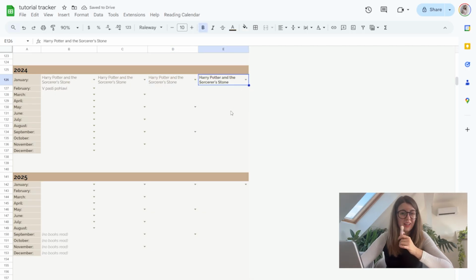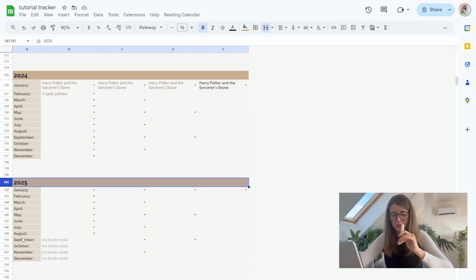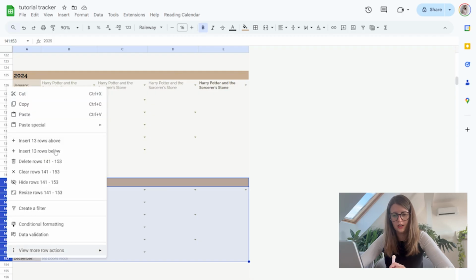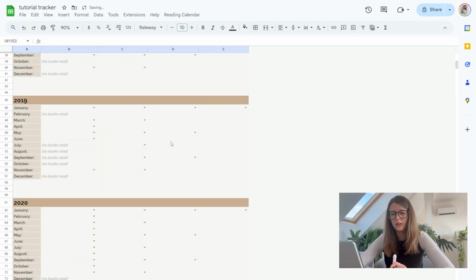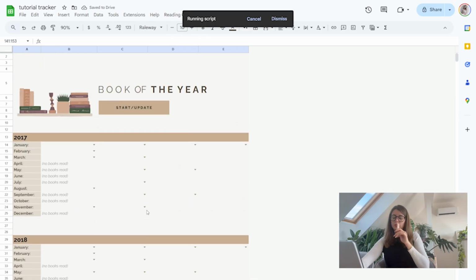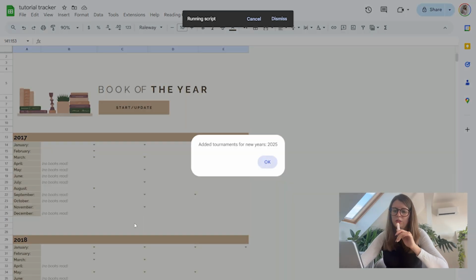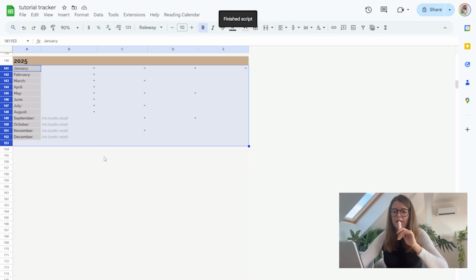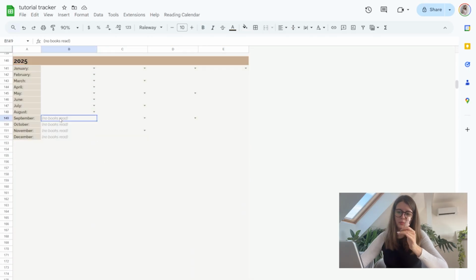I find it fun because I can never decide which was my favorite book of the year, and this is helpful to me. You want to update this in September with all your reads for September. You will have to remove this 2025 part, so you just select everything and delete rows. And you go back up and you say update, start. The script will run again and it will add the 2025 again, and it will have the books that you read in September. Now I haven't read anything in September yet, so unfortunately that's still empty.